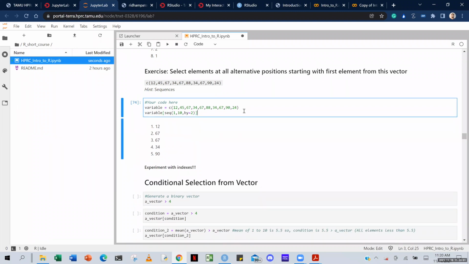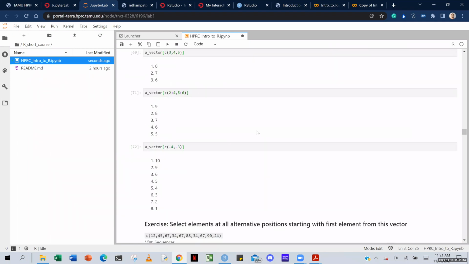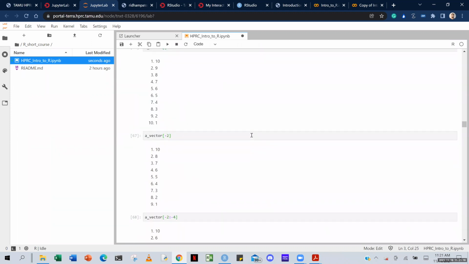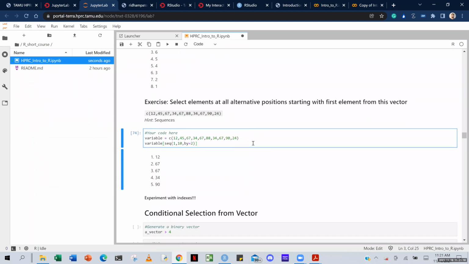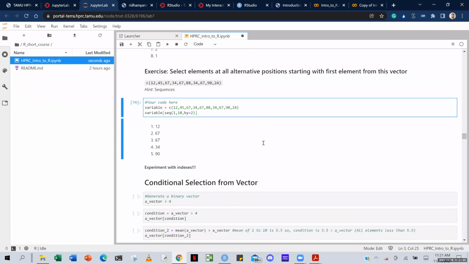So basically, you manipulate the indexes using vectors, and you use those vectors to manipulate the vectors. You use the vectors inside indexes. So basically, both of them are vectors, but you use them for different purposes. And there are a lot of things you can do with indexes. So you should just try experimenting with all of those things by yourself.